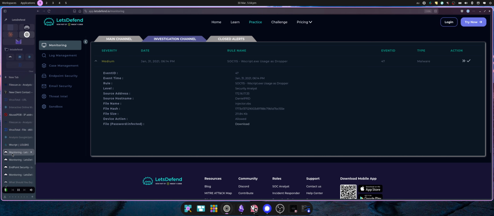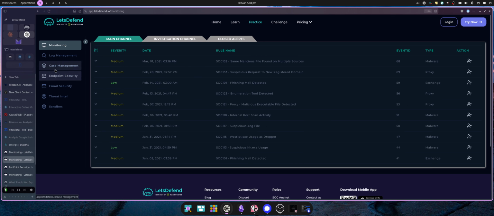So instead, let's look at the endpoint, and we'll just look at all the logs coming off this IP.